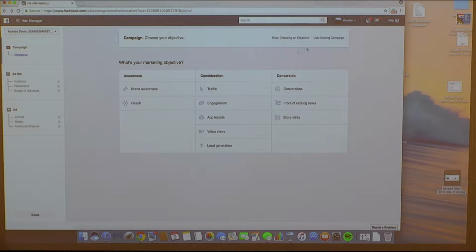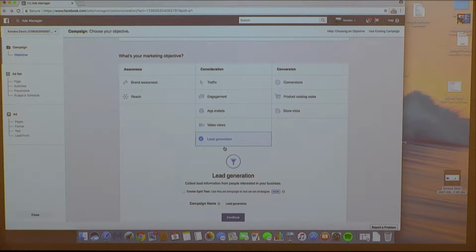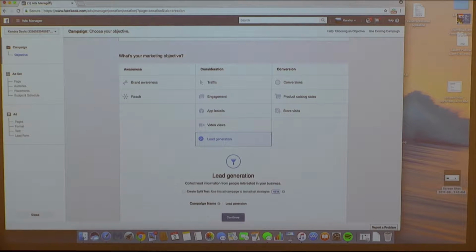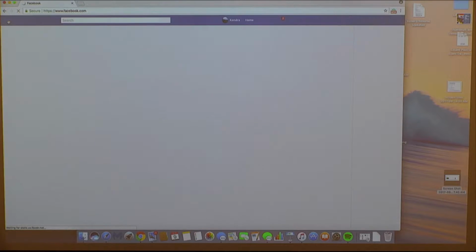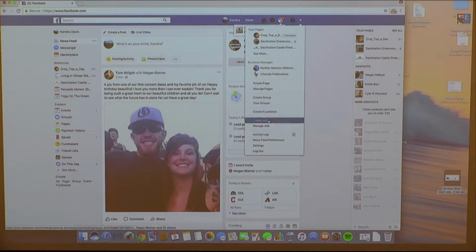So the drop-down menu, create ad, just like we've done before, and we'll pick lead generation. From your Facebook, you'll start off logging into your normal Facebook. You'll use the drop-down arrow, and you'll scroll down to create ad, just like we did last week.